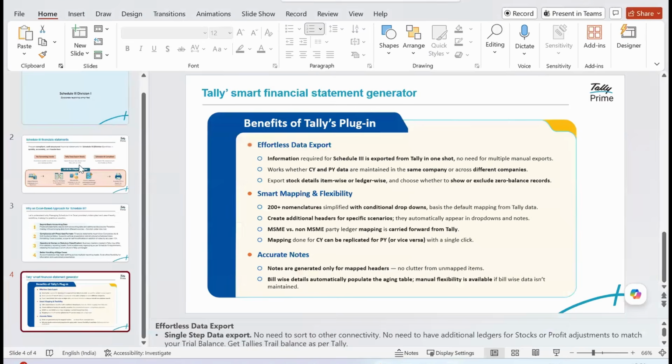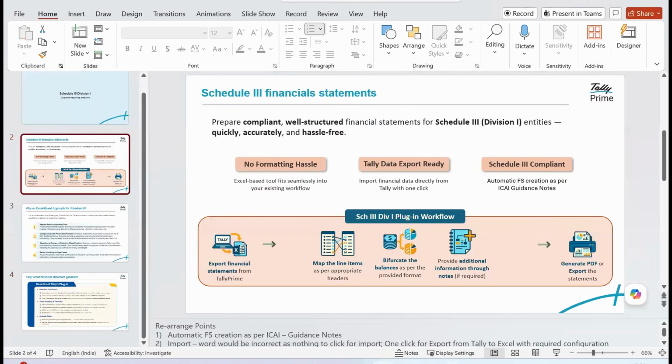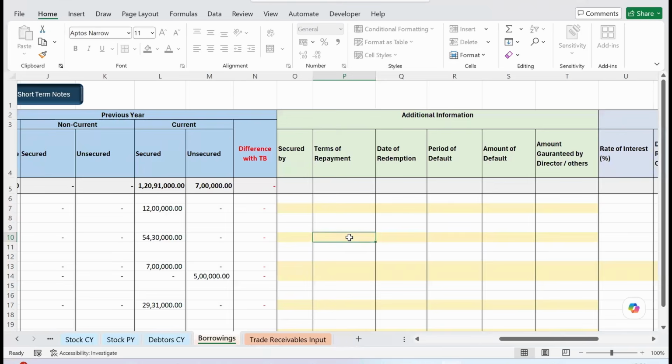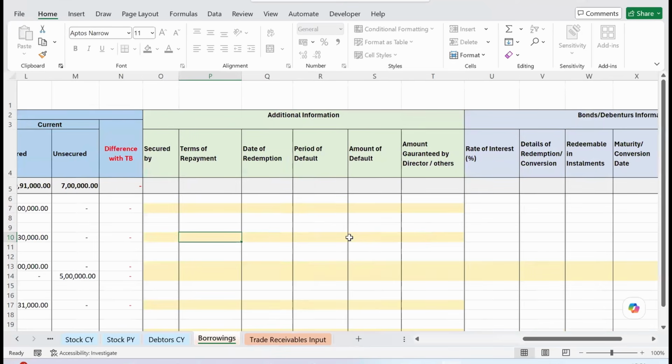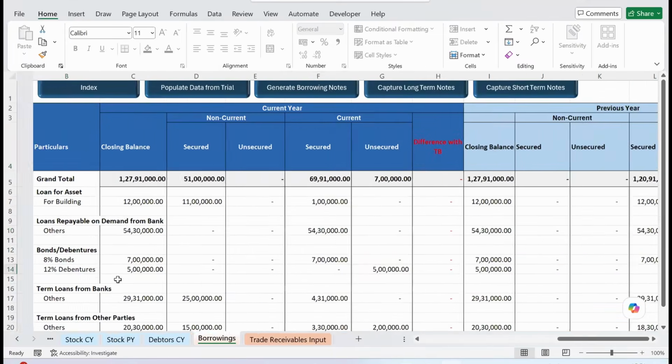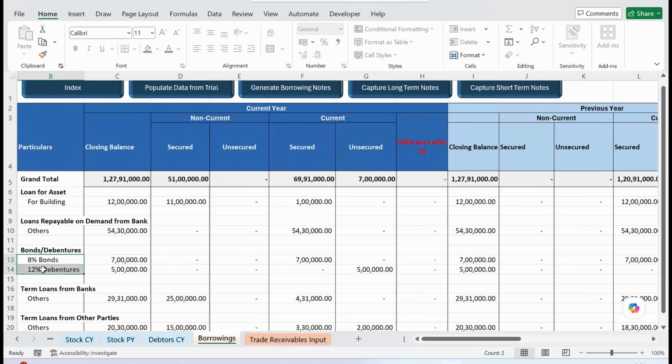As I had shown you in this presentation, the first step is this. Second, mapping, then bifurcation, and then these are all the additional information. So how do we manage with this? This Excel helps me for all the additional information. Now, in the institute's guidance notes, they have said that for all the loans we need to provide this information, but exclusively for bonds and debentures, they require this additional information. So wherever I've tagged the ledgers or the amounts for bonds and debentures, I have written it over here.